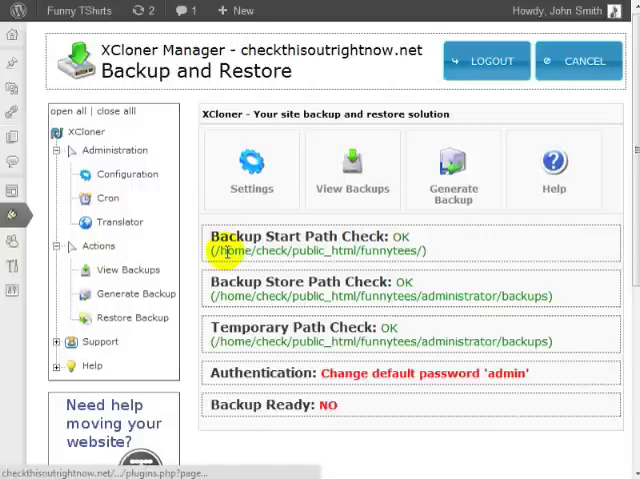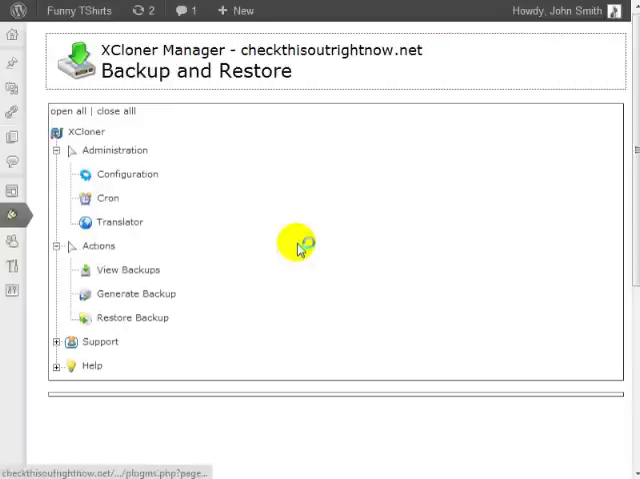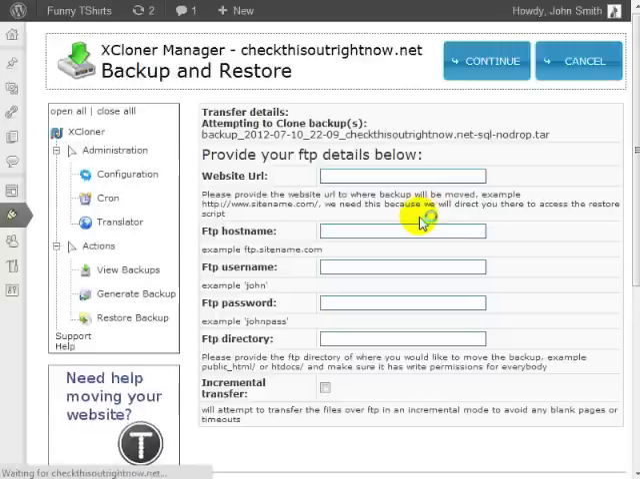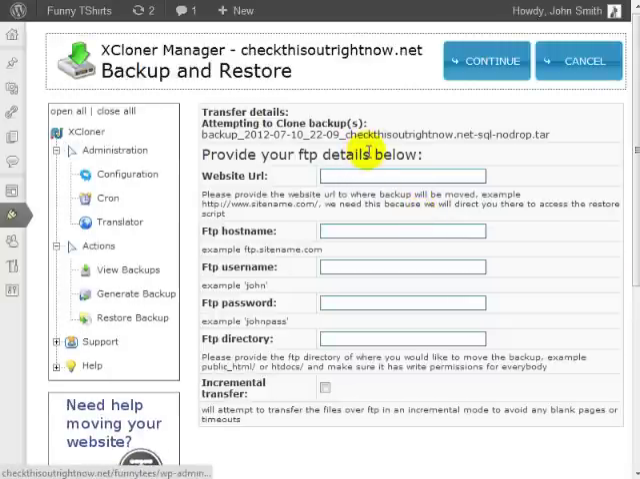So at this point, what I need to do is click on View Backups, choose the specific backup that I want to clone or move, and click on Clone. Now, this is very similar to restoring a backup. However, in this case, we're going to be entering the FTP details of a different website.